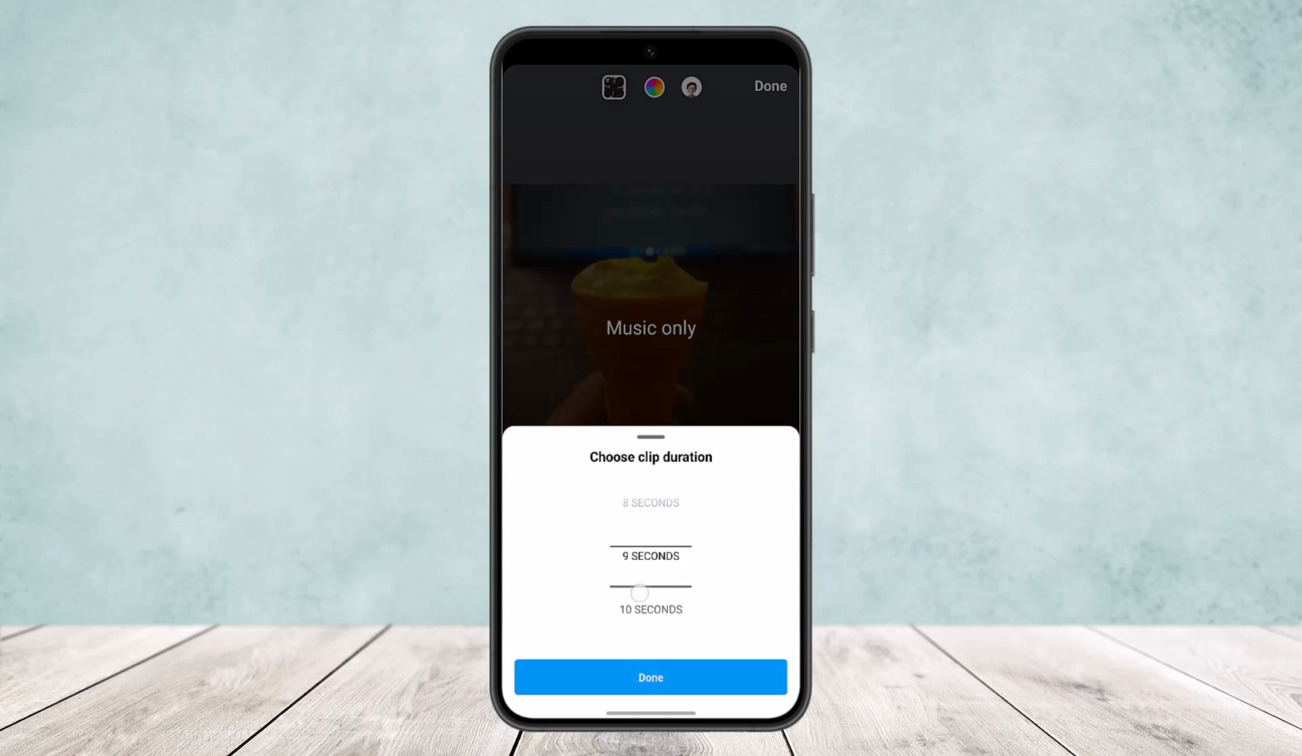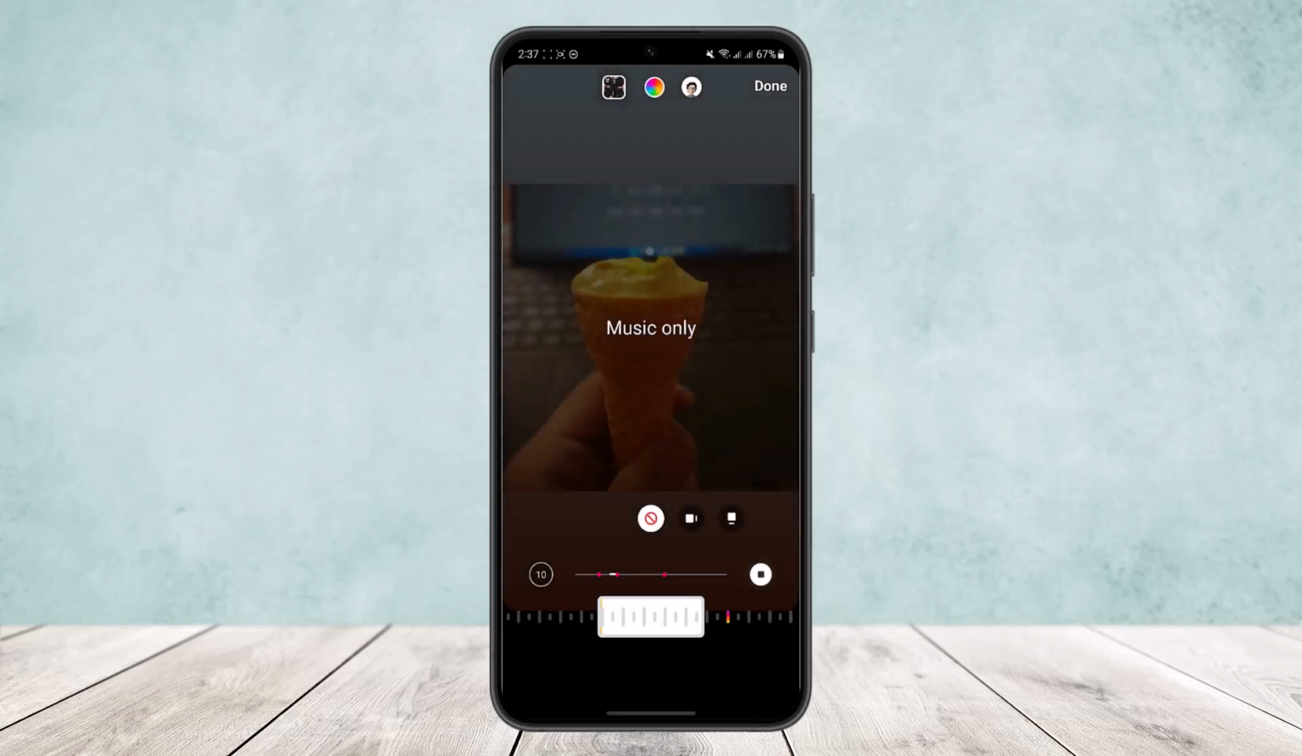You can either set it to 8 seconds, 9 seconds, 10, 11, 12, 13, 14, 15, from 5 seconds up to 15 seconds. And if you tap on done, then your music length will be shortened or lengthened as per your wish. So this way you can change music length on Instagram.